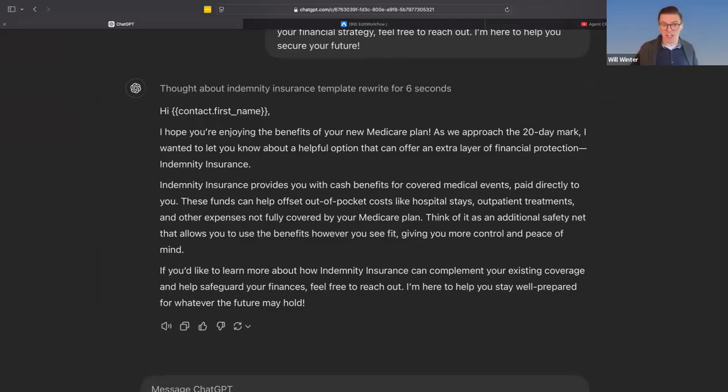Indemnity insurance paired with cash benefits. So basic explanation, covered medical events paid directly to you. These funds can help offset out-of-pocket costs like hospital stays, outpatient treatments. If you'd like to learn more about how indemnity insurance can complement your existing coverage and help safeguard your finances, feel free to reach out. I'm here to help you stay well prepared for whatever the future may hold. That would have taken me only an hour to put together.